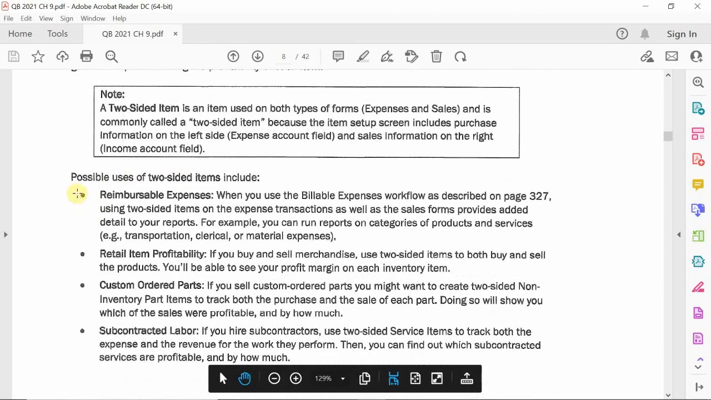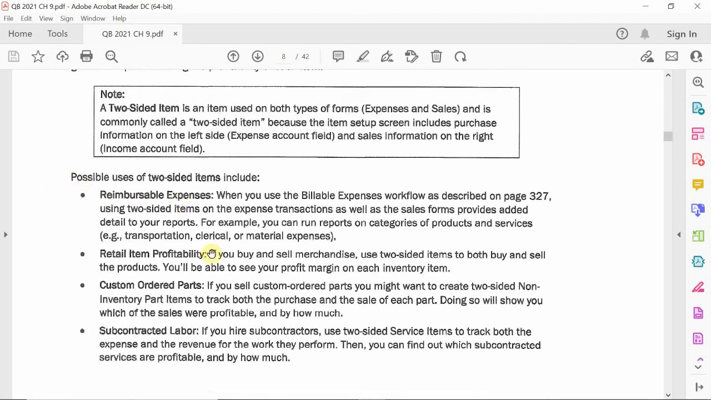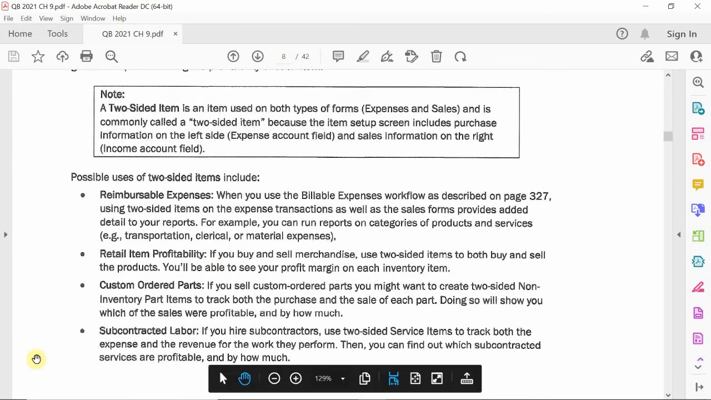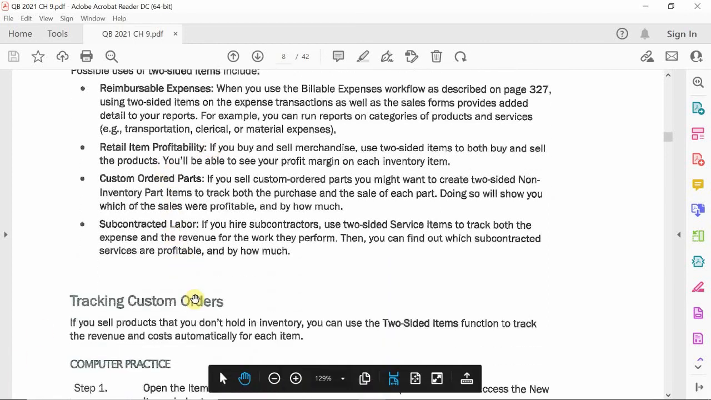So what can two-sided items be used for? Well, let's take a look here. Reimbursable expenses. We just took a look at the first one, right? That was a reimbursable expense where we used the postage item, right? And we billed it over to my customer. Okay. We can also look at retail item profitability. You can do it for custom orders, okay? And you can also use it for subcontractor labor as well, okay?